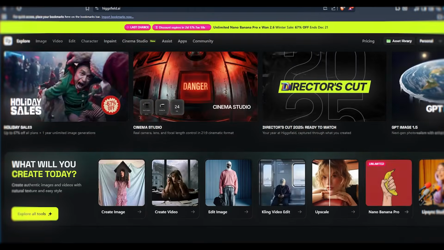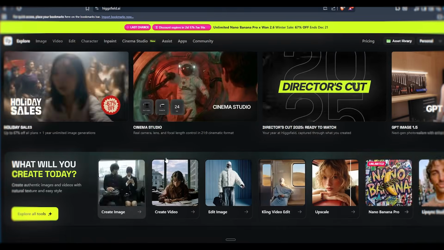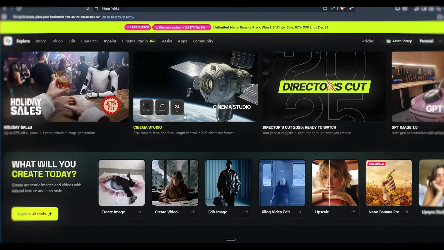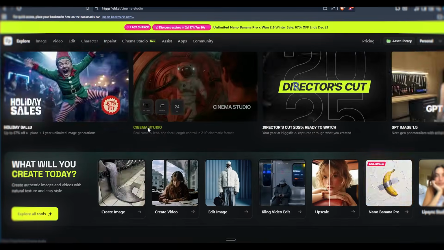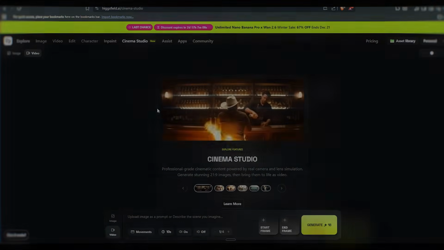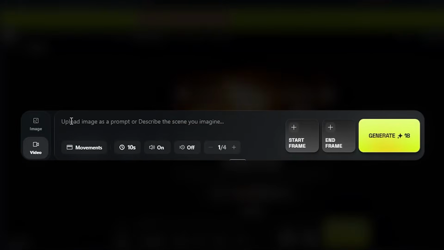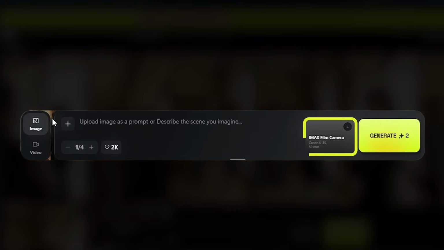First things first, head over to higgsfield.ai. Once you're on the homepage, navigate to the Videos section in the main menu. You'll see several options here, but we're looking for Cinema Studio. Click on that. Let me show you the interface. On the left, you have your prompt box. On the right side, you'll find camera lens and focal length options.